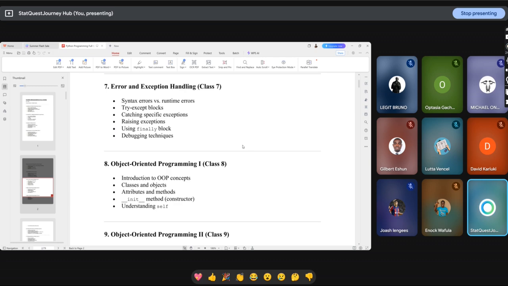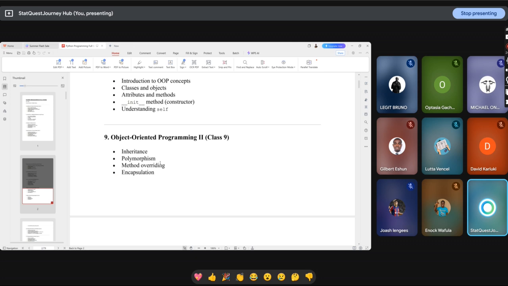So OOP I've divided into two because it is also very important. So number 8, we are going to have our OOP1, where we are going to look at classes and objects, attributes and methods. Then number 9, we are going to check on object-oriented programming 2, that is OOP2. Here we are going to check on inheritance, polymorphism, method overriding, and encapsulation. By the time you're in class 9, you're just good to go because the moment you master object-oriented programming, then it means you can literally solve very different problems.